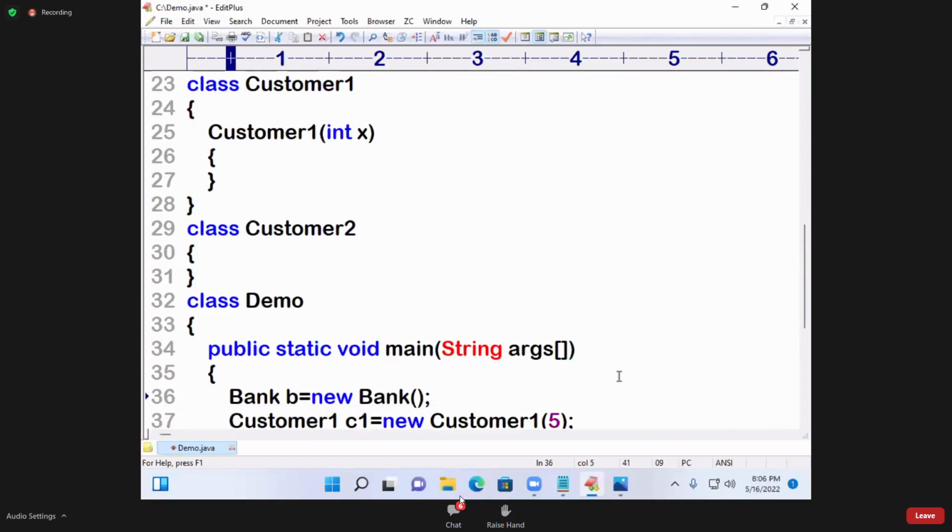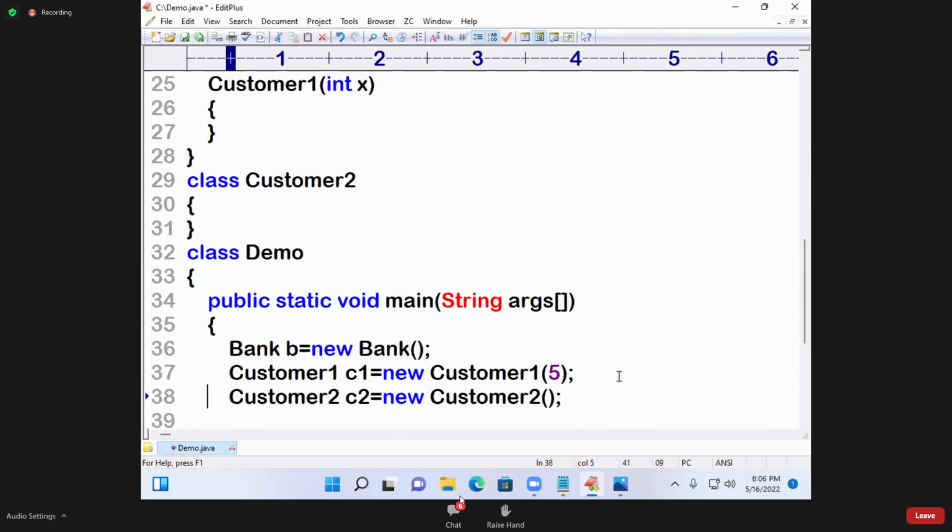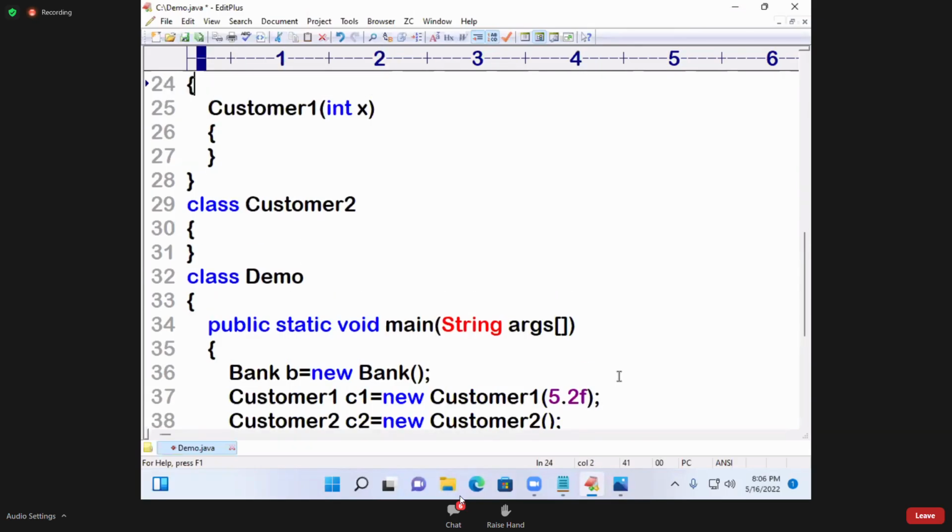Okay. Now here, I'll write 5.2f. Is it valid? No, it is not valid. Then what ought we to write here? Here we ought to write float. Suppose here I write ABC. Is it valid? No. Here what ought we to write? Here a String is compulsorily required.